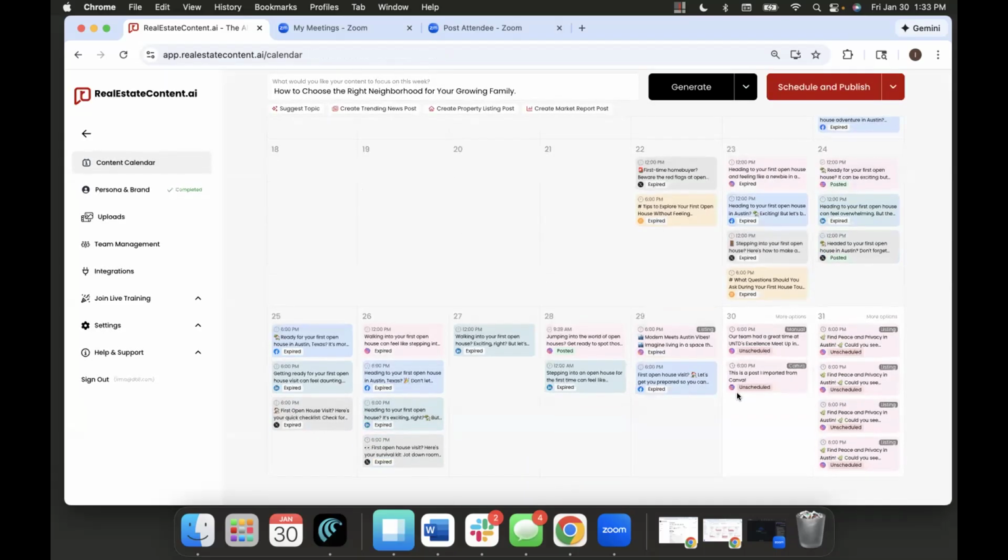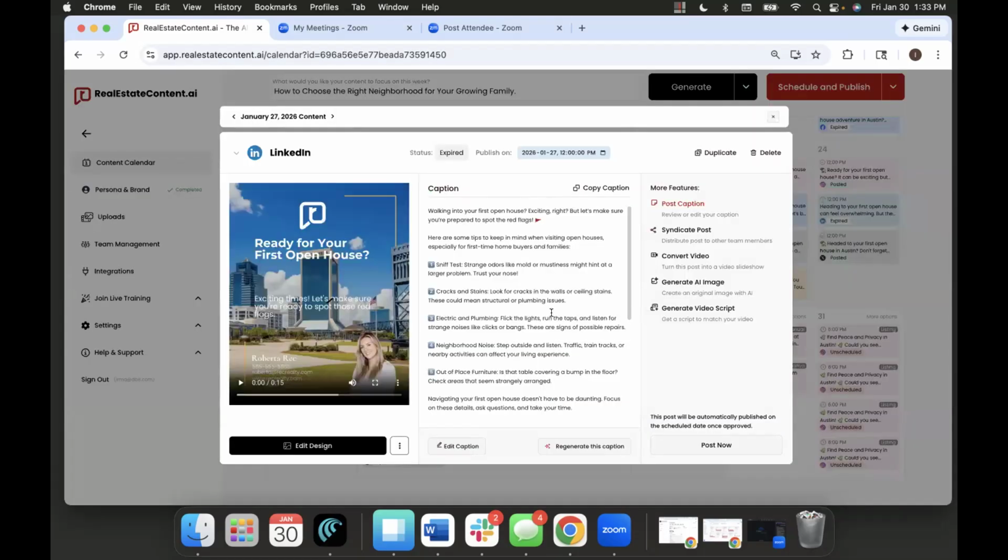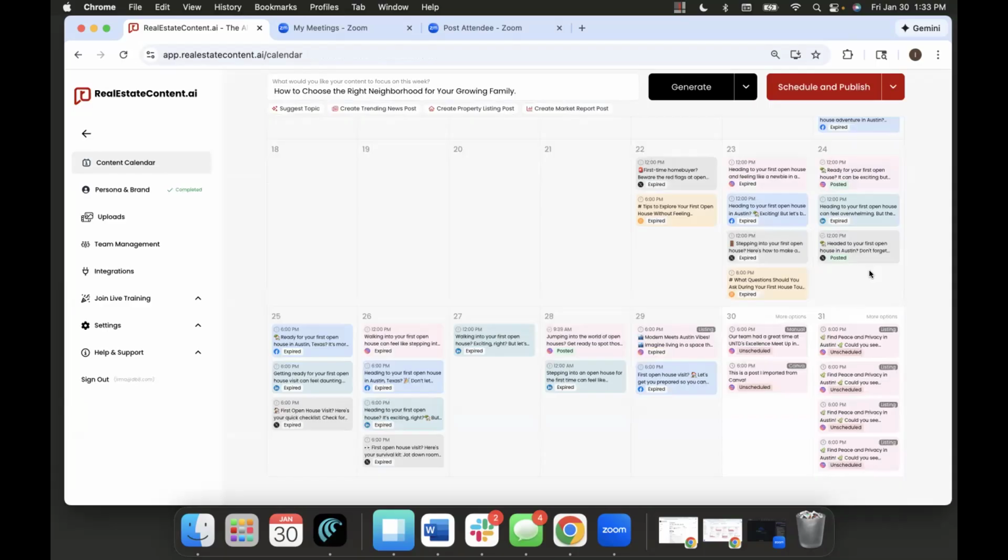Then a couple other things you can do. So dragging and dropping, obviously, if your post is in an expired or in an unscheduled status, you can very easily go ahead and pull your posts around just like this. As long as they are obviously not scheduled, you can drag and drop them wherever you would like.